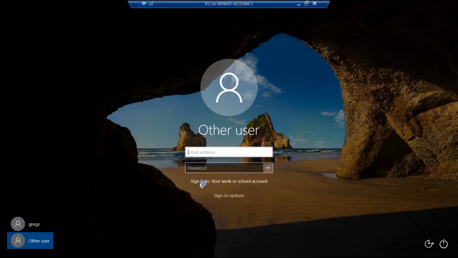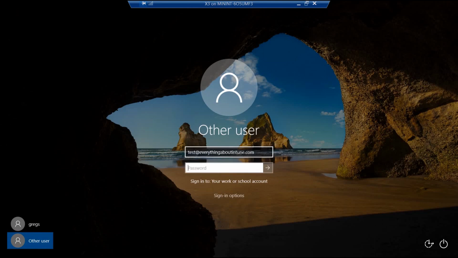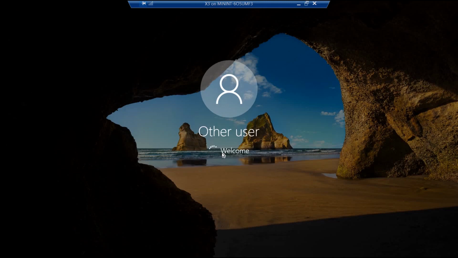Other user, see, it gives you an option to sign in using your work or school account. So I'm going to sign into this using test at everythingaboutintune.com, and the password.